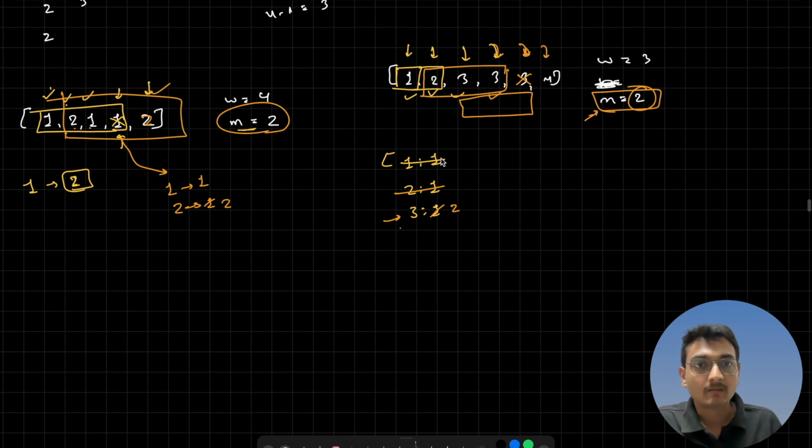But before this, I need to update my window. So my updated window will look something like this. Maximum window size 3. Superb. Now, if you carefully observe, I will remove this. I will make it 1. I will make it 1.